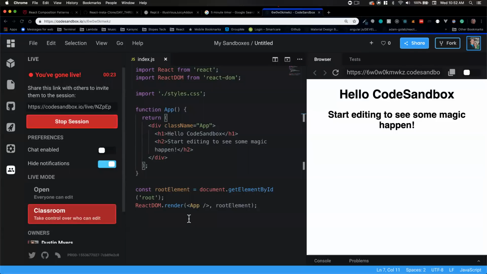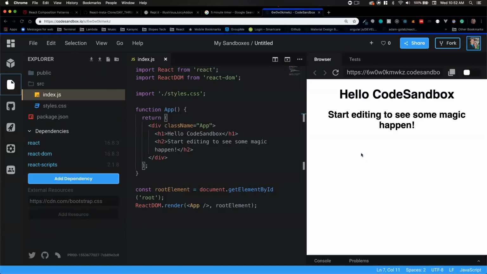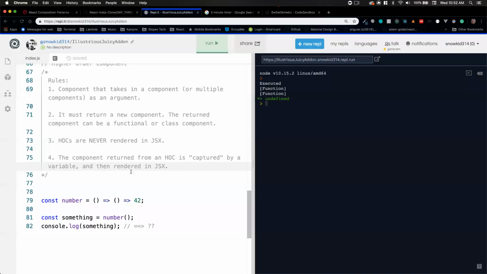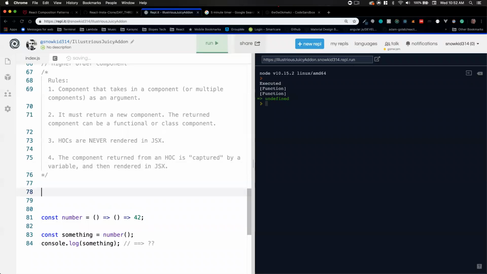Okay, all right. Higher order components. Oh yeah. Before we code this out, I do want to do one more thing. Sorry. I got you all pumped up, and now I'm going to do one more thing.